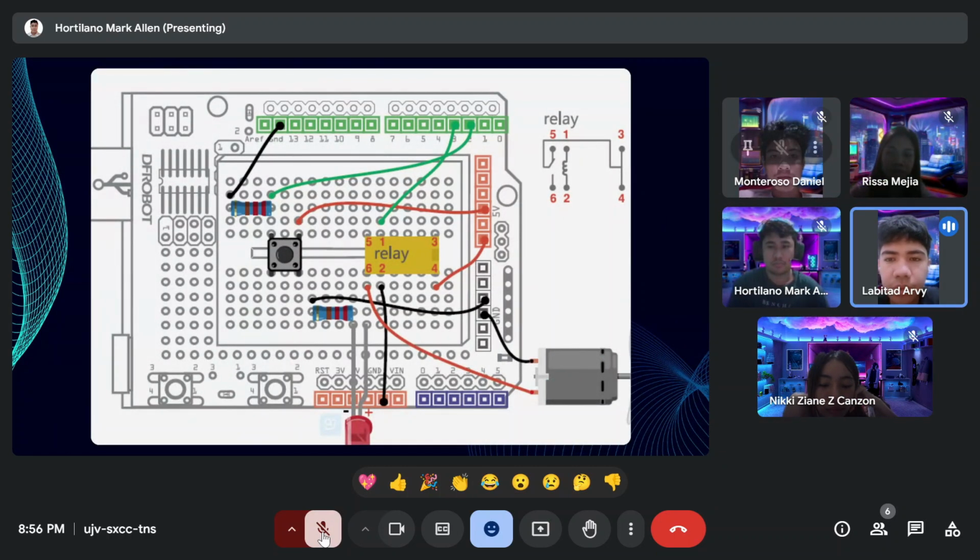Connect the button with the 220 resistor as a pull-down resistor in order to hold the logic signal near 0 volts when the button is disconnected.